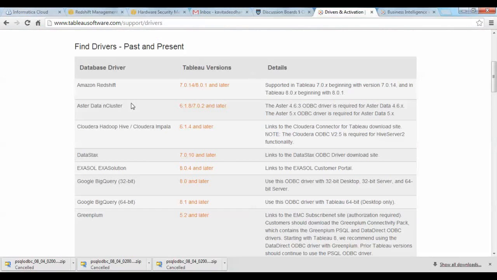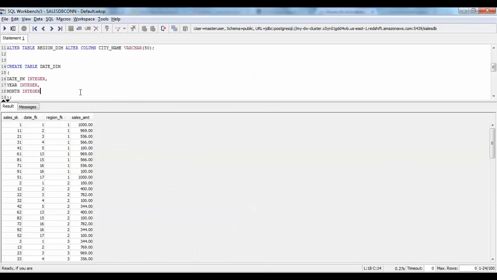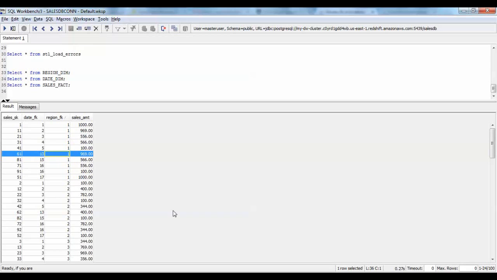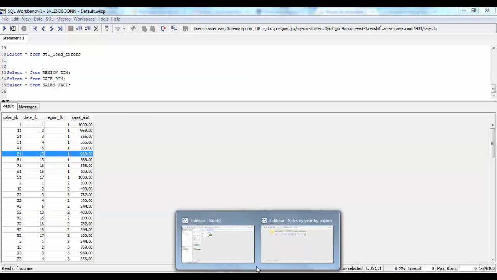Now, once our data has been loaded, let us confirm that it's all there. This is the data as seen in the sales fact table. We are now going to set up Tableau.